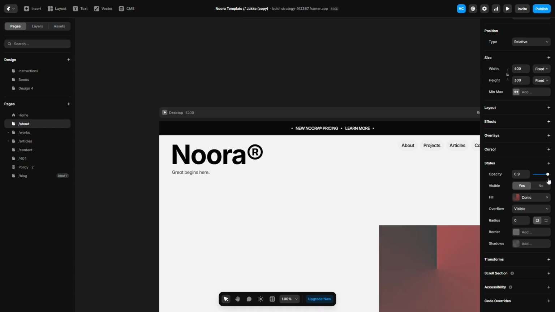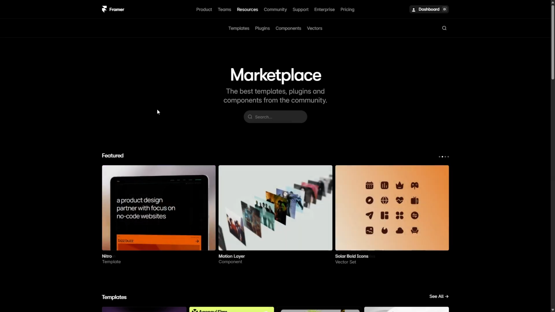The second method for creating a frosted glass effect in Framer requires using a pre-built component. This is considered a quicker alternative, and it's relatively easy to use. Initially, you should find a suitable component on the Framer marketplace. You can find it by typing glass or frosted glass in the search bar of the marketplace.